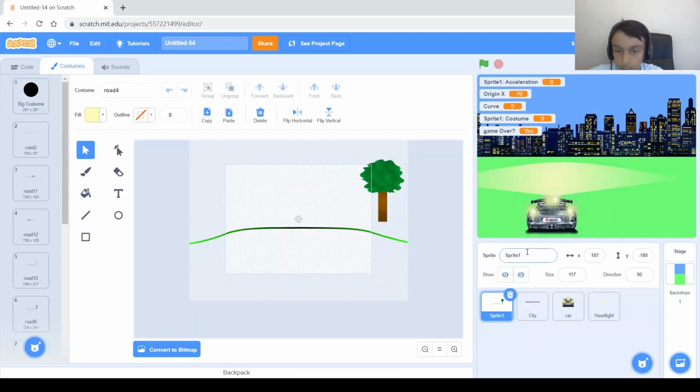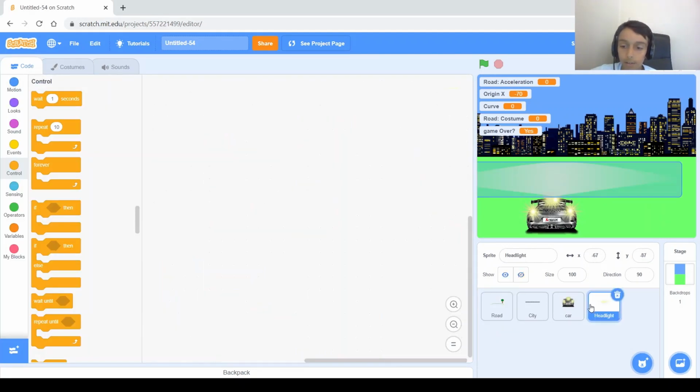And this can be road. All right, so now that's done. Next, what we want is, when it's dark enough, for this headlight sprite to come out. So how do we know when it's dark enough?